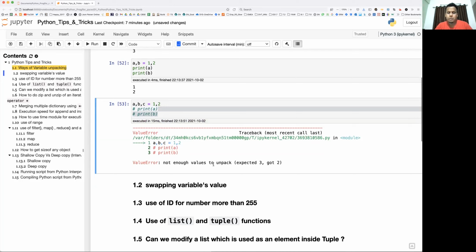Not enough values to unpack, because you are unpacking two values into three variables. It is not possible, right? A is taking one and B is taking two, but C is not going to take anything because you don't have any value for it. You are going to assign something which is not available. That is the reason it is giving a ValueError: not enough values to unpack. Expected three but got two.